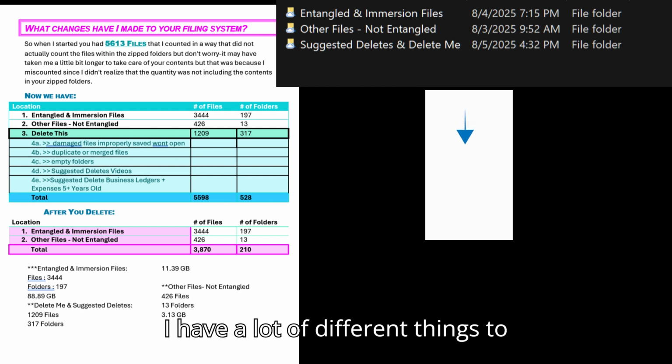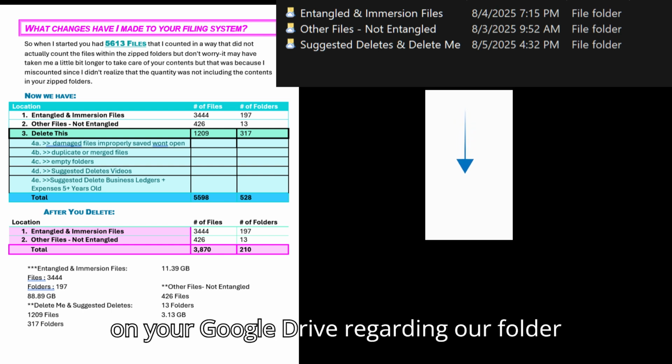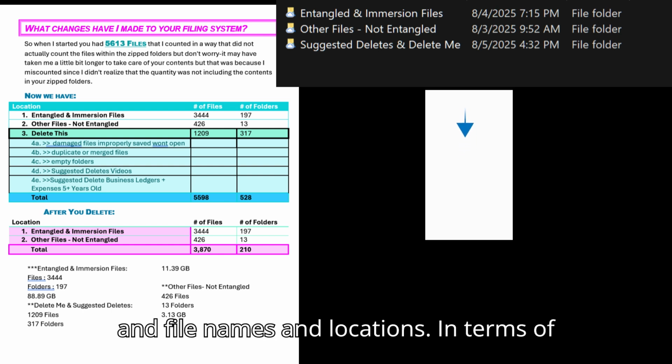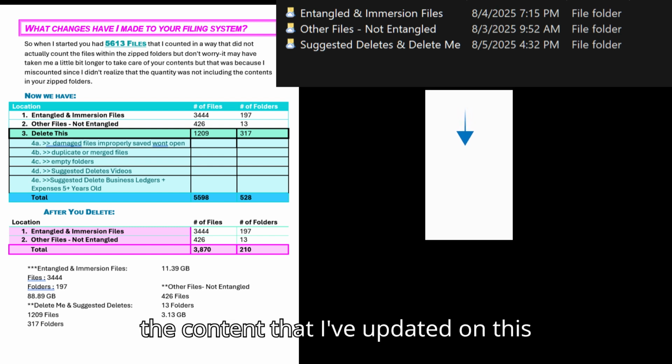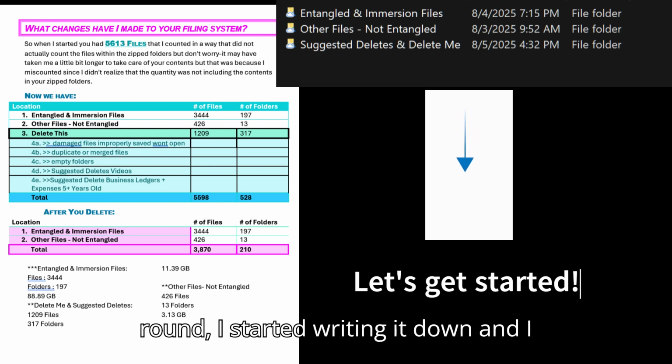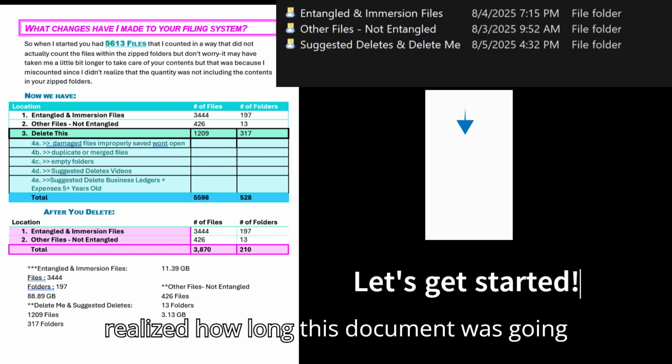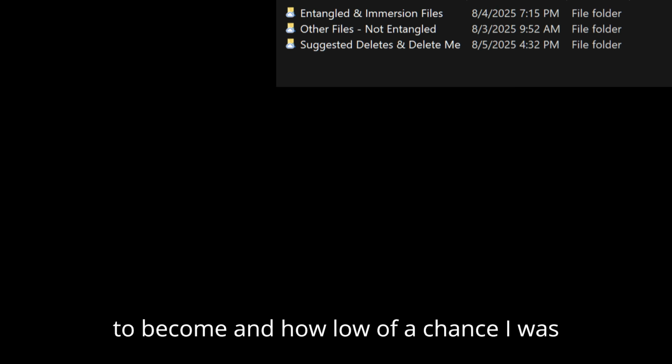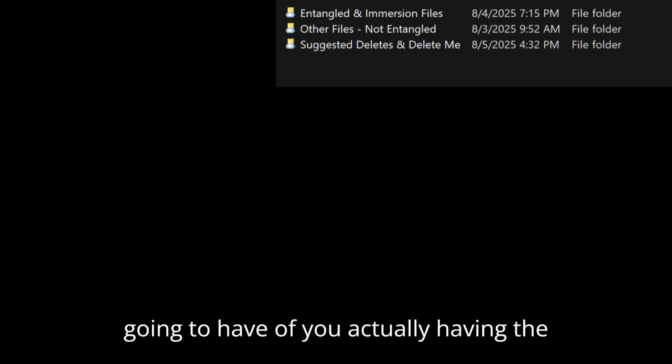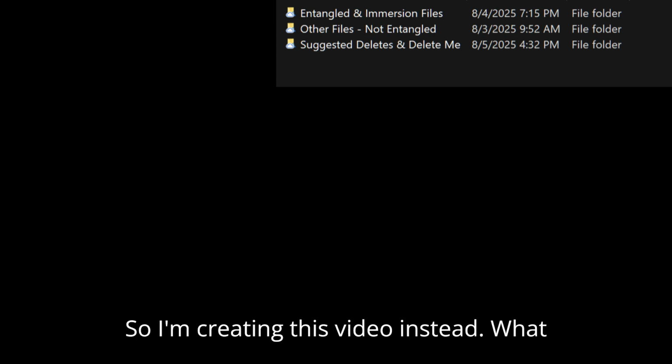I have a lot of different things to explain to you about what I have changed on your Google Drive regarding our folder and file names and locations. In terms of the content that I've updated on this round, I started writing it down, and I realized how long this document was going to become and how low of a chance I was going to have of you actually having the time to sit there and read all of this. So, I'm creating this video instead.